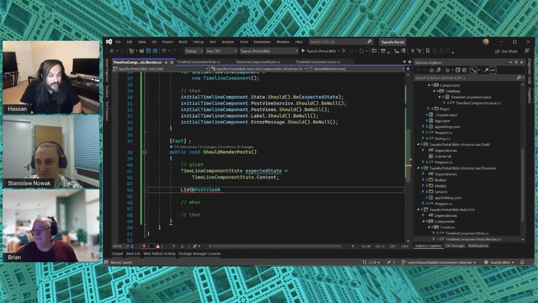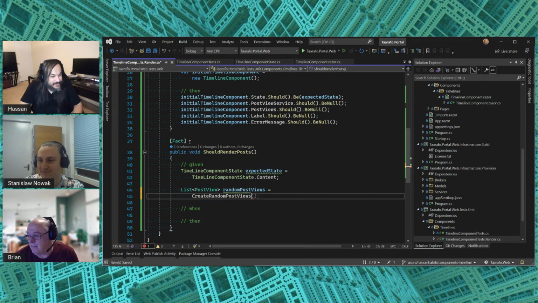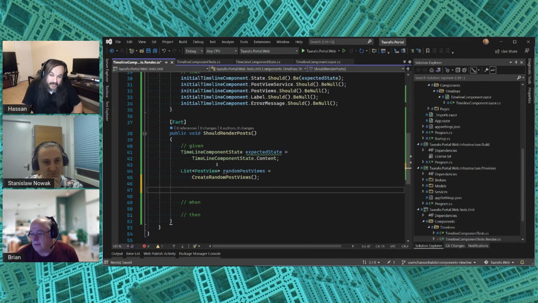So Brian, Stanislav and I are building a timeline component that renders social media components as a list, right? And I thought I'd bring you in to hang out with us. What do you think about that? Sounds interesting. Let's have a look. Okay, so create random views. So you know that virtualization component that you and I were working on?